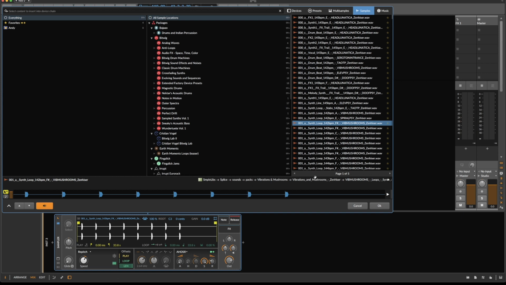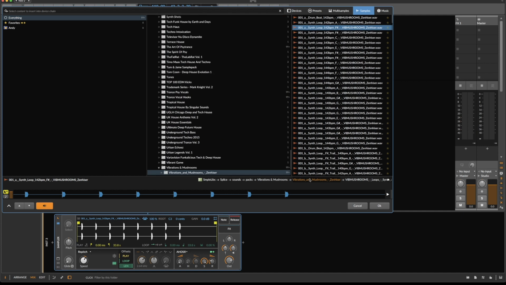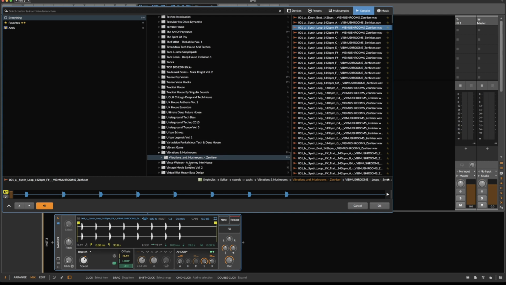And what I also like, this is also still available in Bitwig 5, is this here. This is the path where the sample is located. And I can just click on this. And now it shows me all samples which are in this location.